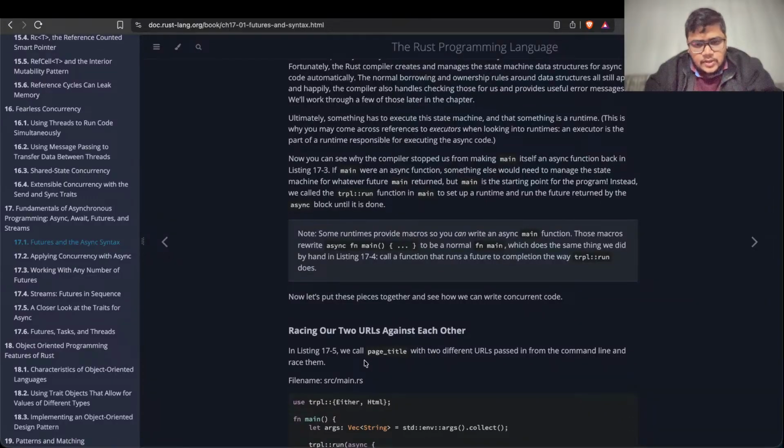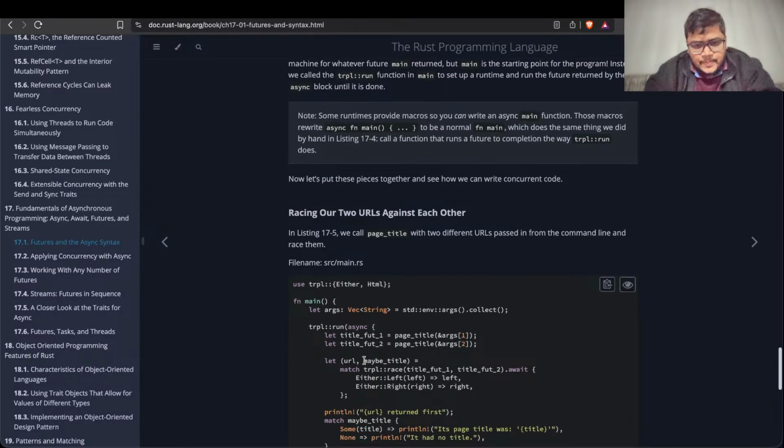Racing two URLs against each other. We'll be defining two URLs in our env, and this captures those in a vector. So we'll have two URLs over here, and we are going to race them by checking whichever runs or executes first. Run is an associated function provided in the trpl crate. All right, this entire block is async.